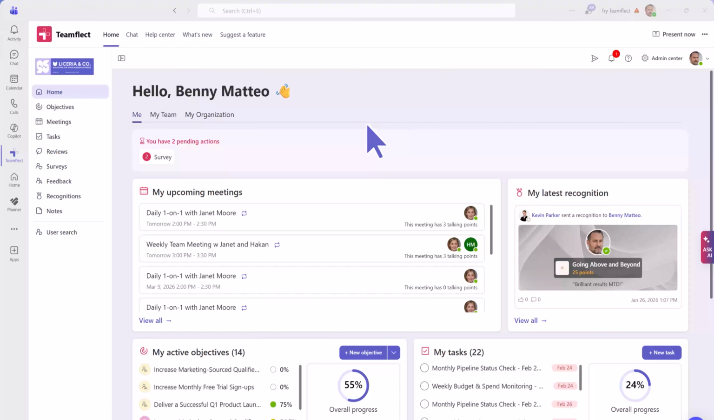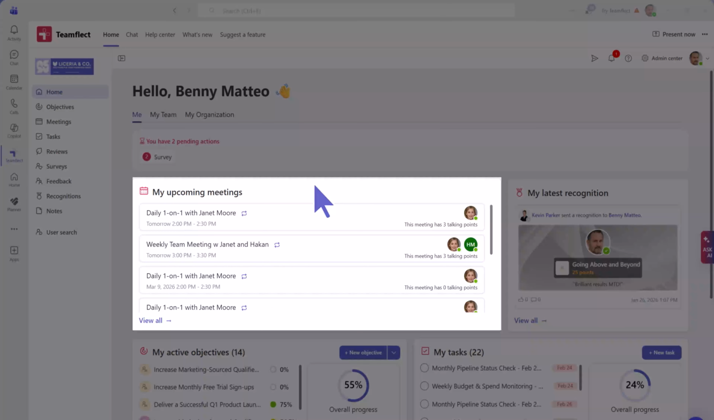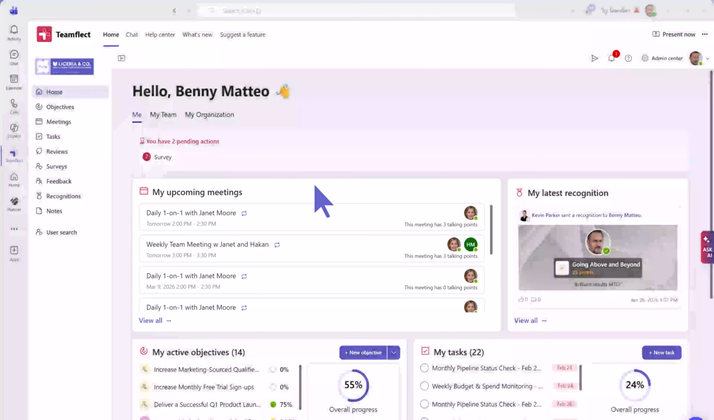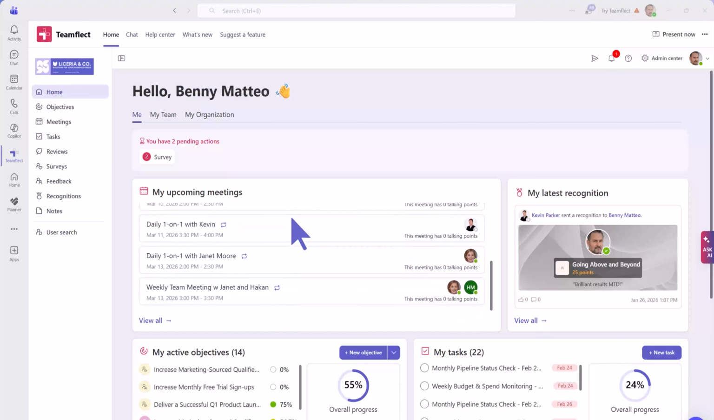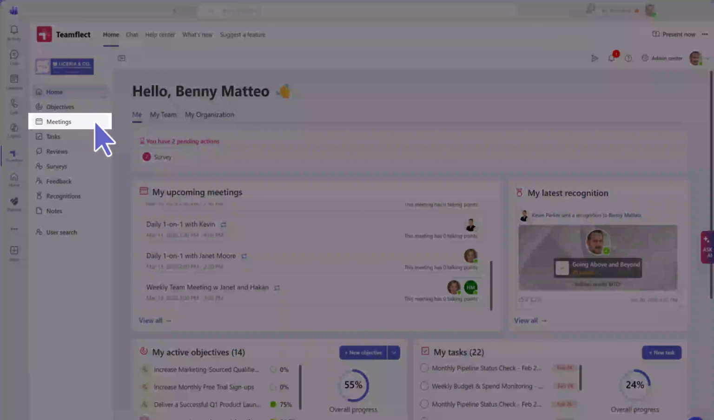If you open your Teamflect homepage, you will see that Teamflect automatically draws all of your meetings through your Outlook calendar. You can click on an individual meeting to access it, or simply head over and click View All to go into the Meetings module. Or we can access all of our meetings through the left sidebar.